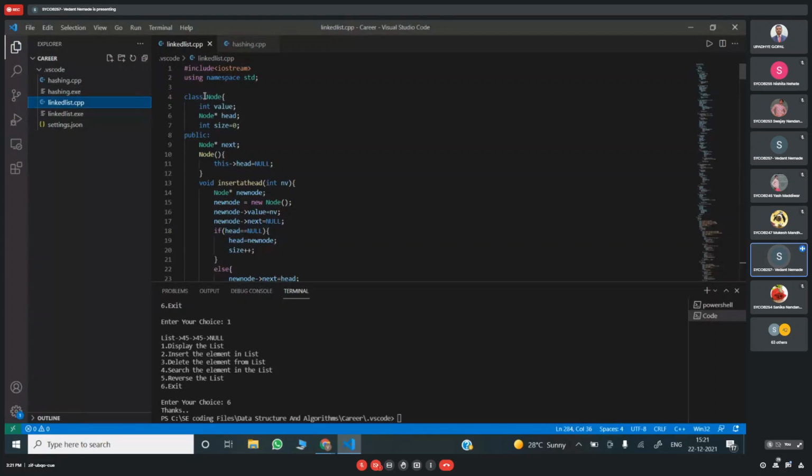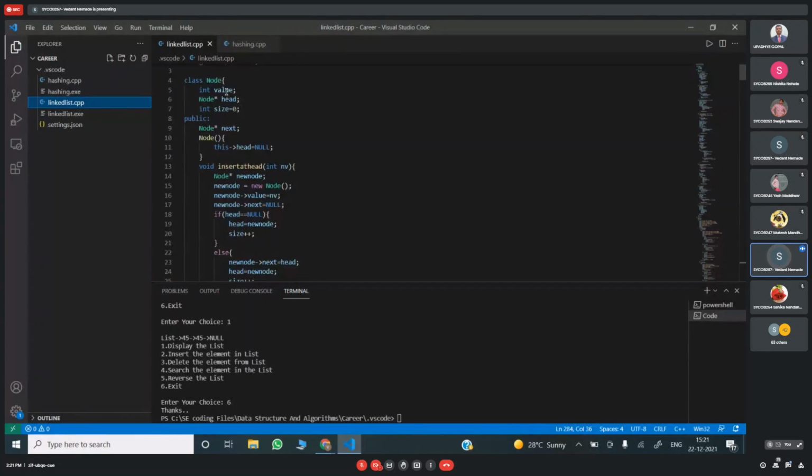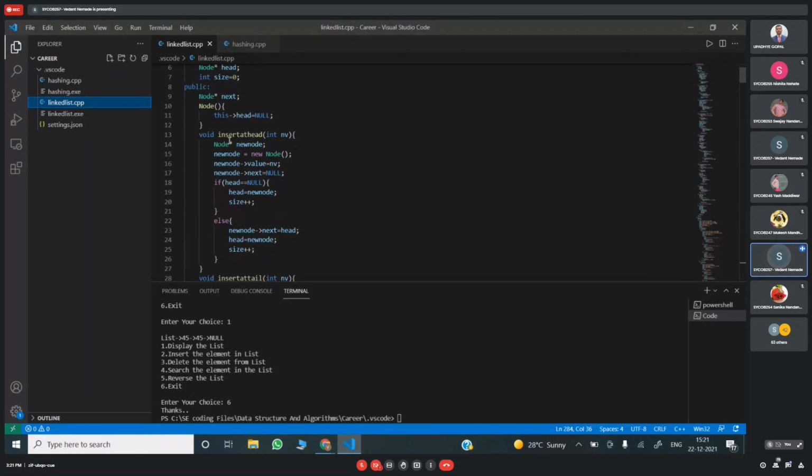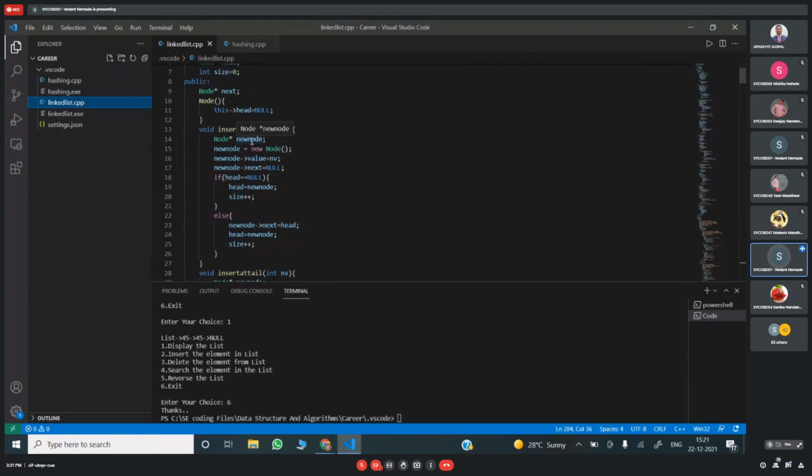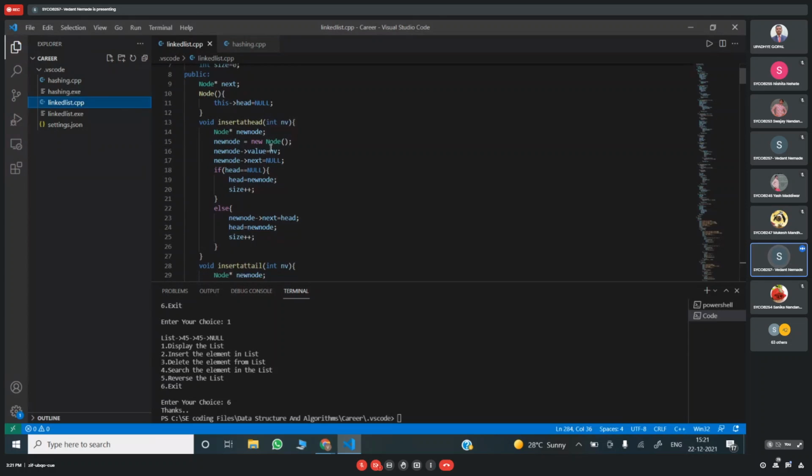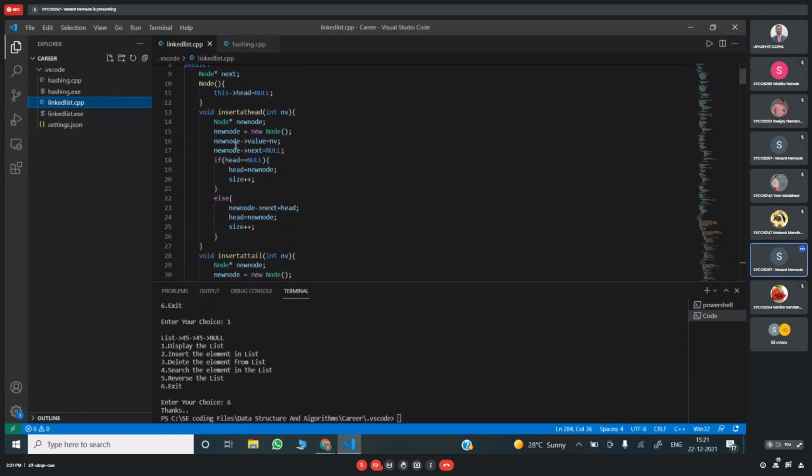So here I have created a node in which there is a data part and a next pointer. This is the basic syntax of a linked list. Then I have the insert at head function. For inserting at head, I will take the input from the user. Then a new node is declared, with memory allocated in the heap. Then I assign the new node's data the value entered by the user.